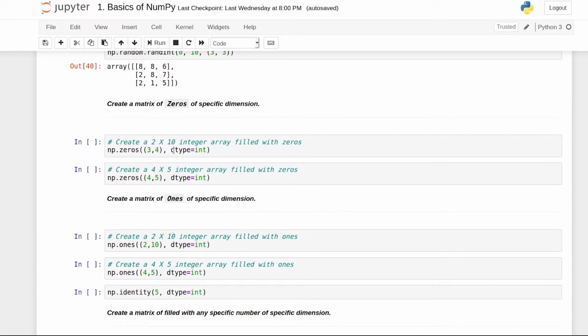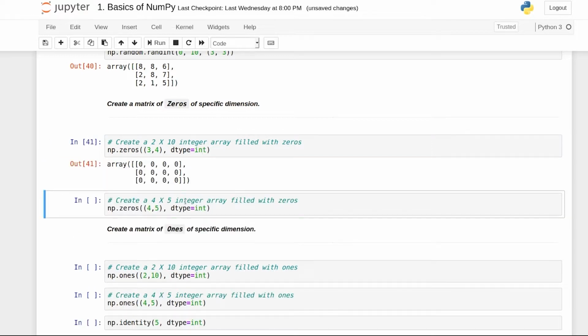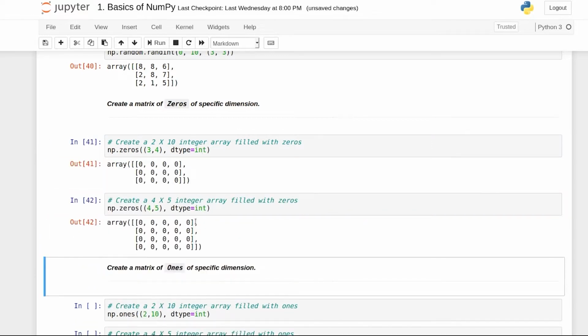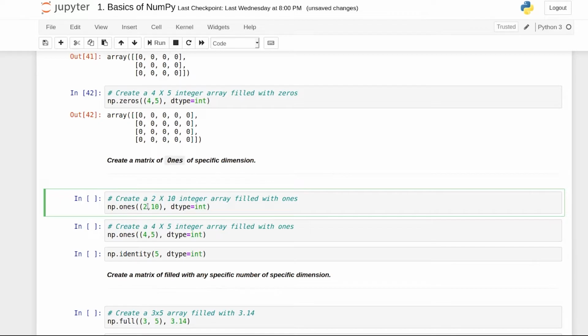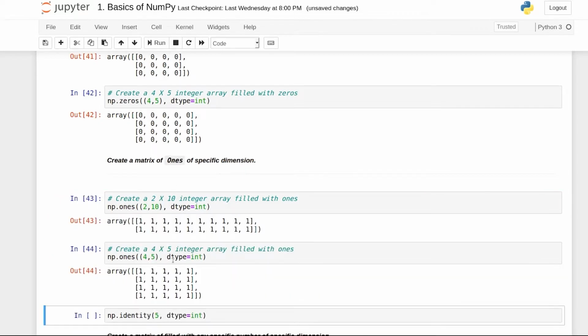Next thing in NumPy is you can actually create an entire matrix that is filled with nothing but zeros. This is the shape that you give, 3, 4. Zeros is the function and you can give the type. So I have this matrix. Another matrix, 4 by 5. Similar to zeros, you can also create a matrix filled with ones. So you can use the ones function, give the shape of the matrix, and you get the matrices.